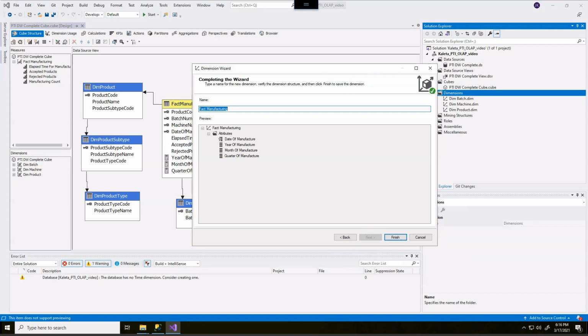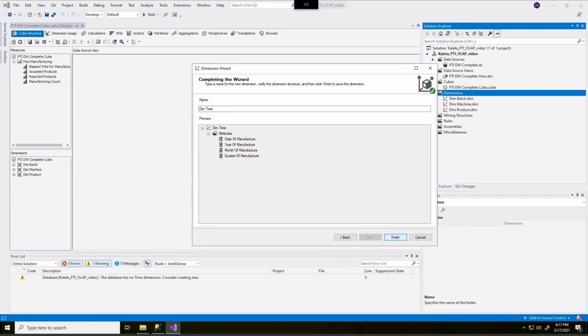And then it says, what do we want to call this dimension? So a lot of students will usually hit finish right here, and they'll forget to call this a time dimension. So we're going to call this dim time. All right. Now we can see what this will include. It'll have the attributes: date of manufacture, year of manufacture, month of manufacture, and quarter of manufacture. All right, so let's finish it.